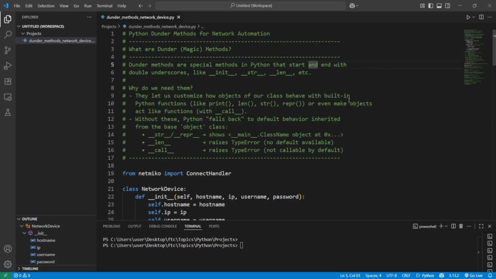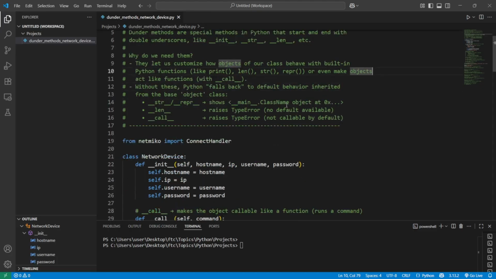What are dunder or magic methods? Dunder methods are special methods in Python that start and end with double underscores, like __init__, __str__, __len__, etc. The reason we need them is because they let us customize how objects of our class behave with built-in Python functions like print, len, str, repr, or even make objects act like functions with __call__. Without these, Python falls back to default behavior inherited from the base object class.